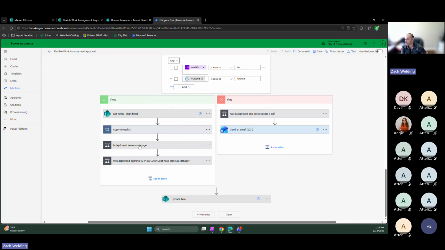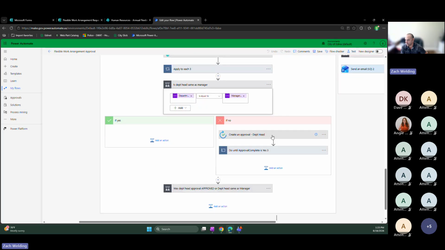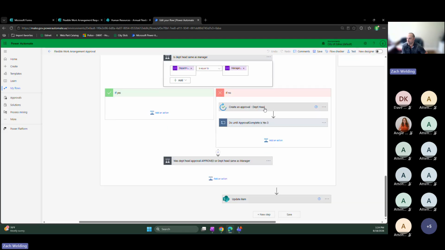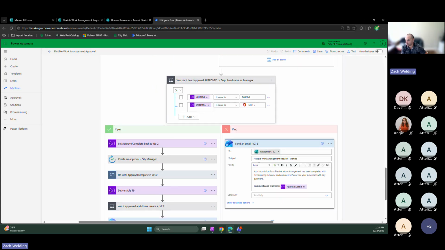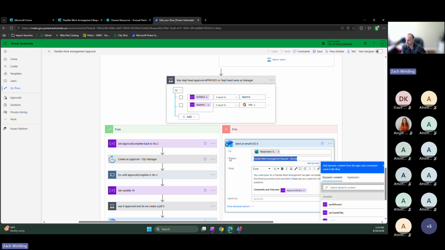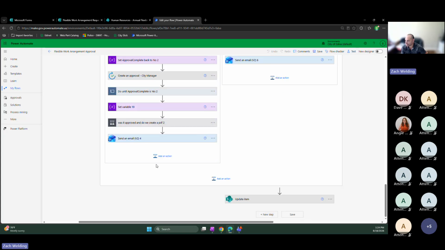Going down the other side, this is where we evaluate, hey, is the manager the same as the department head? If yes, don't do an approval. If they're different, okay, now we need the department head approval process. Exact same process as the manager. We're creating approval. We're waiting for it to be complete. We're sending reminders, and we're evaluating whether or not it was approved. If it was not, here's our denied email that we send out. If it was approved, now we're going on to the final approval to the city manager and HR director, and we're evaluating, all the way down to the bottom.